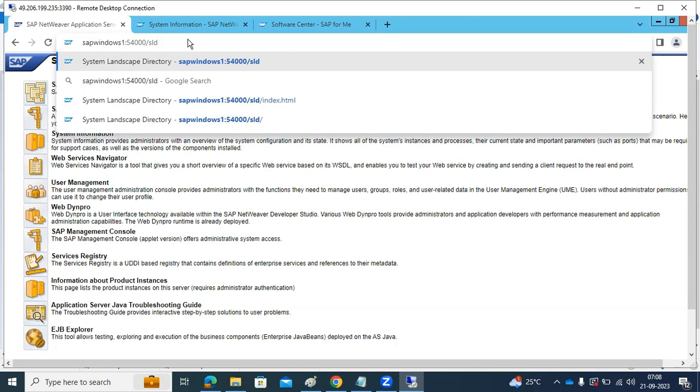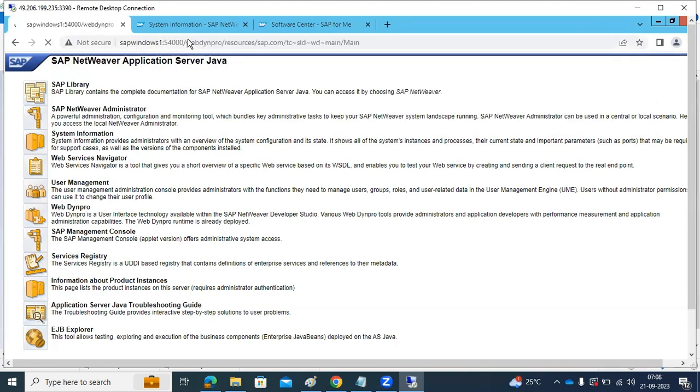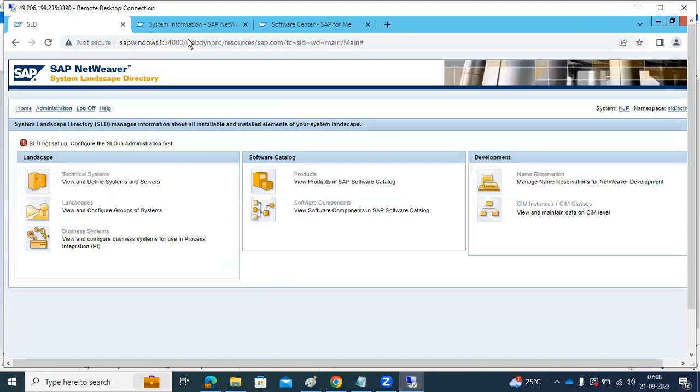Just type the SLD like this, and the SLD page will open. But here, SLD is not configured in the systems. So what do we have to do for the SLD configuration?